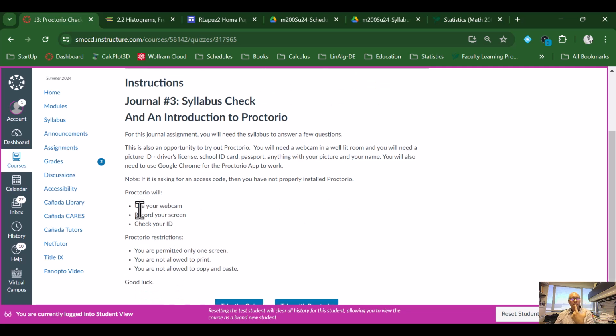You need a webcam for this to work, and Proctorio will record your screen, and you also need to show a valid ID. The ID can be a driver's license, a school card, or a passport, as long as it has your name and your picture on it. And that's what we need. Okay, you can only use one screen. So if you have multiple screens like I do, you're only going to be focused on one screen. And you're not allowed to print, and you're not allowed to copy and paste for this particular assignment.